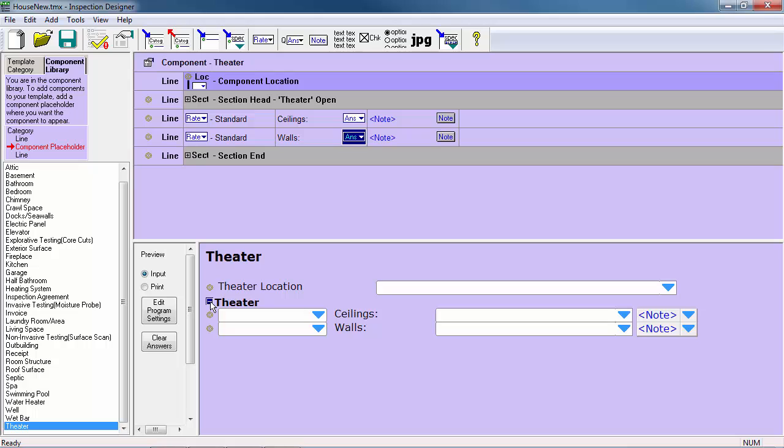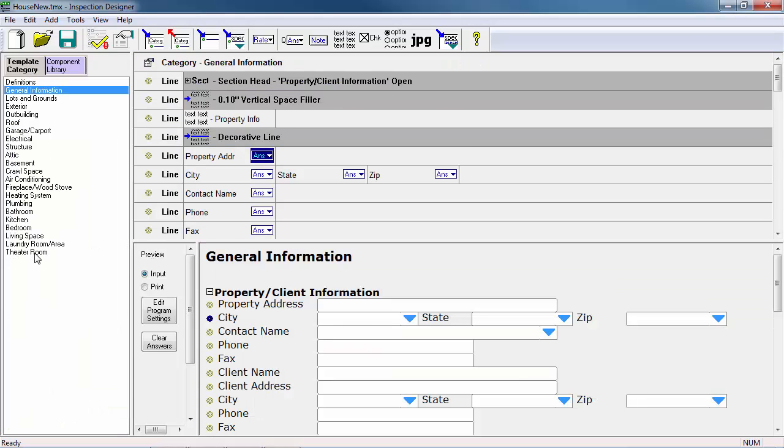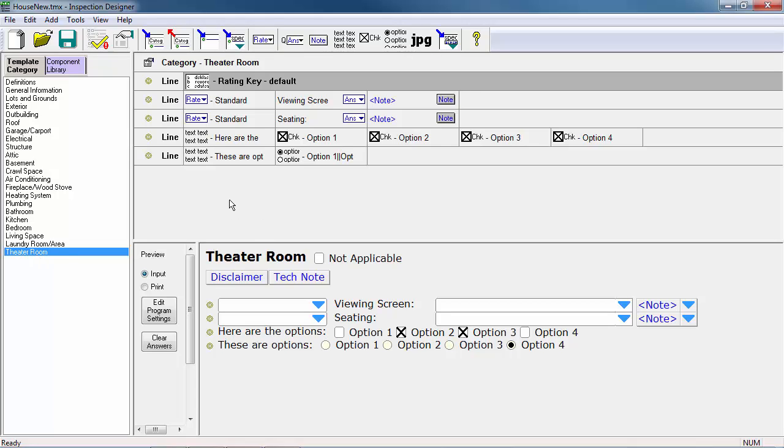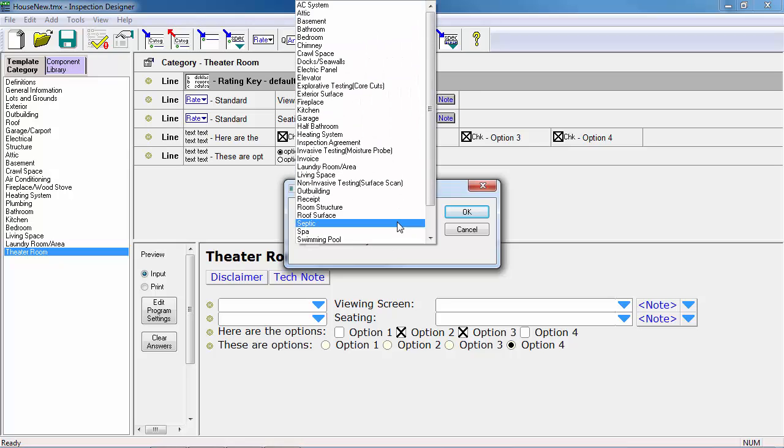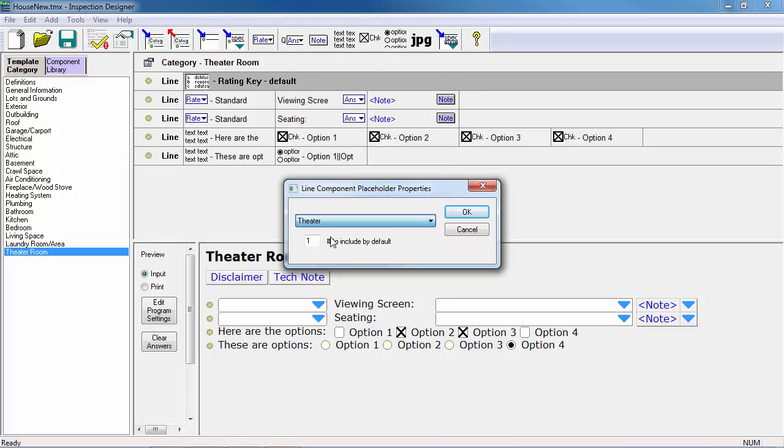So now that our component is finished, we want to add this in to our theater room category that we were working on earlier. So we'll switch back to template category. We'll click on theater room, and we want to add it in right here at the bottom. To do this, we'll go up to Add, Line, Component Placeholder. And so here we'll navigate down to where we see theater. And the only option here you have is the number you want of this component to be included by default. By default, it's set to 1.